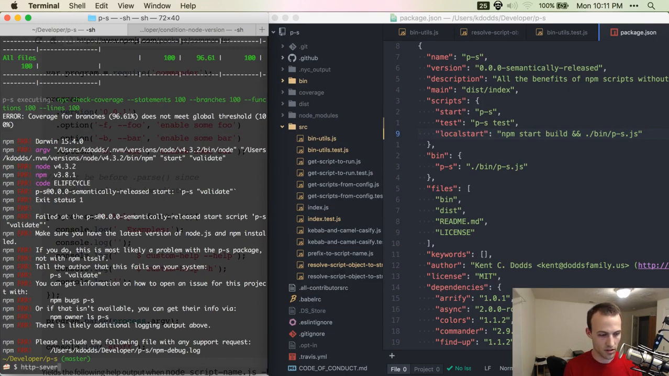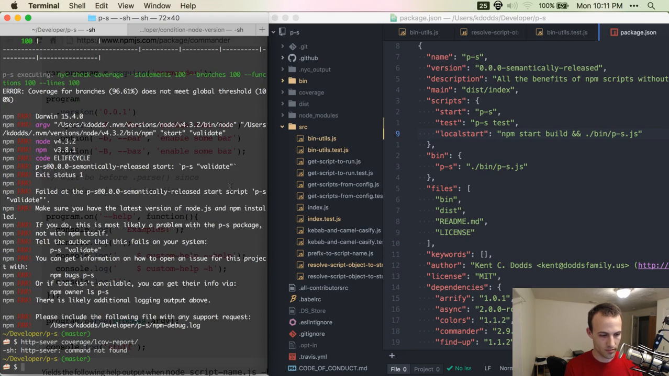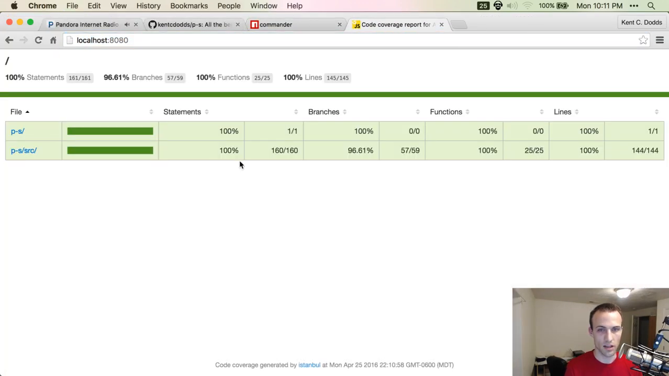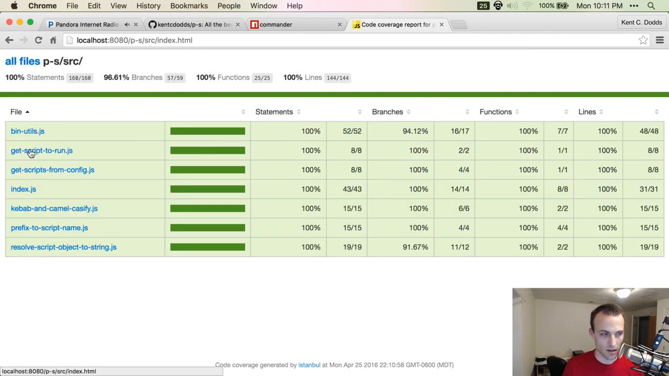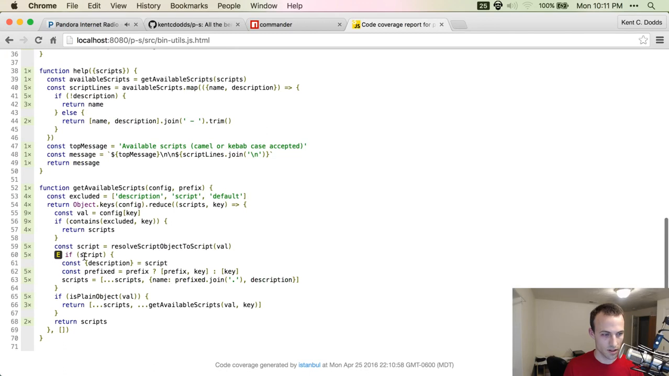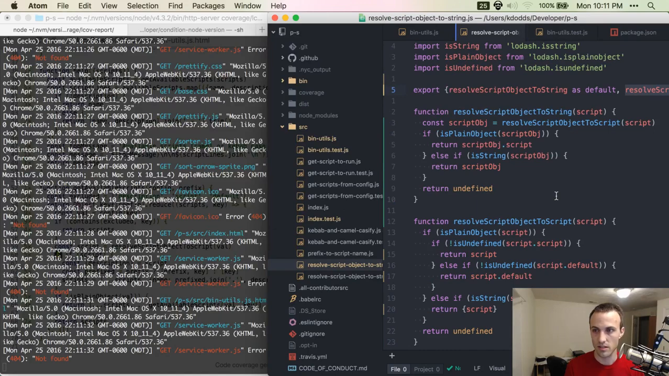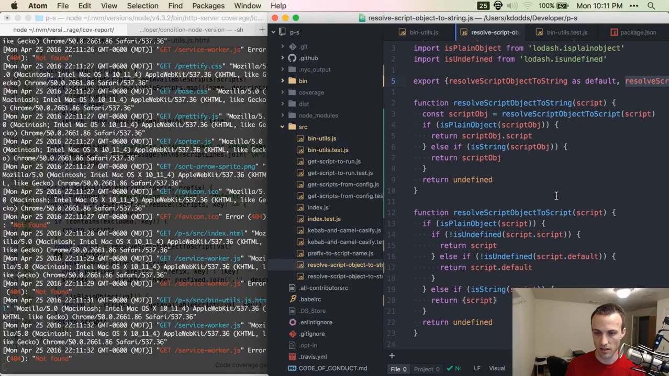HTTP server, coverage, lcov report. There we go. And then we'll go to localhost 8080. And in here, which one are you? The bin utils. I do not have a situation where it's not a script. So let's just make sure that it doesn't catch anything that isn't actually a script.